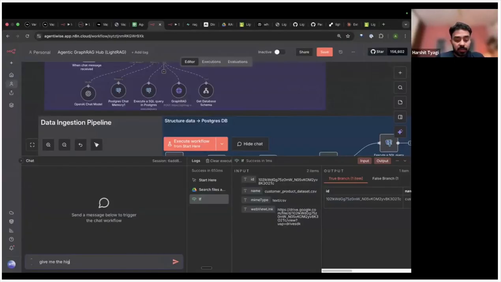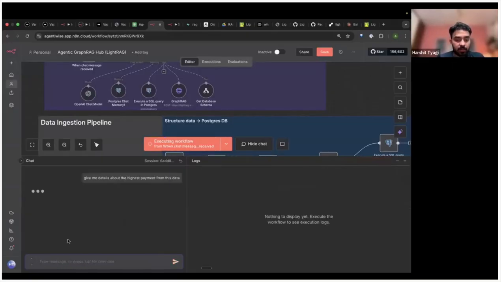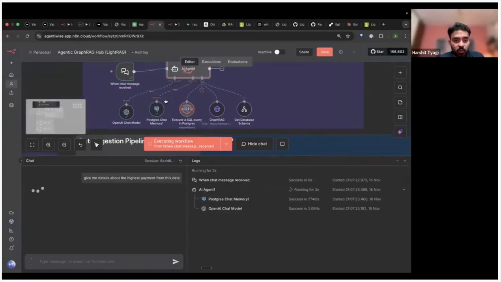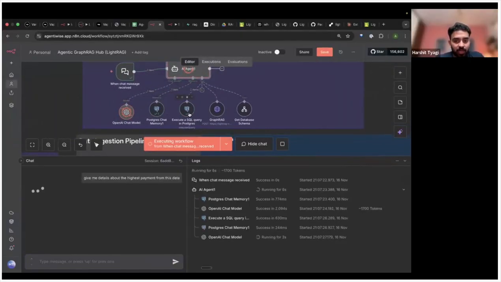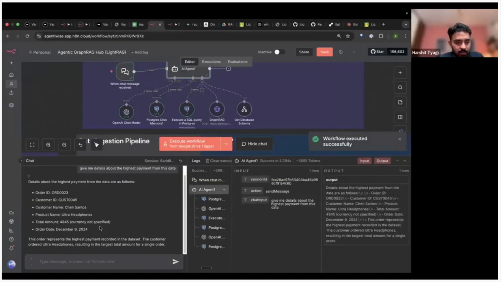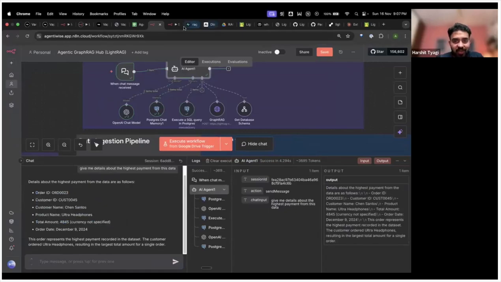If I say, give me the highest payment from this data, details about, okay. So let's check this. So the session is first created, execute SQL query, again LLM, order ID. So it has given you all the details: order ID, customer name, total amount. Let's check if this is correct or not.